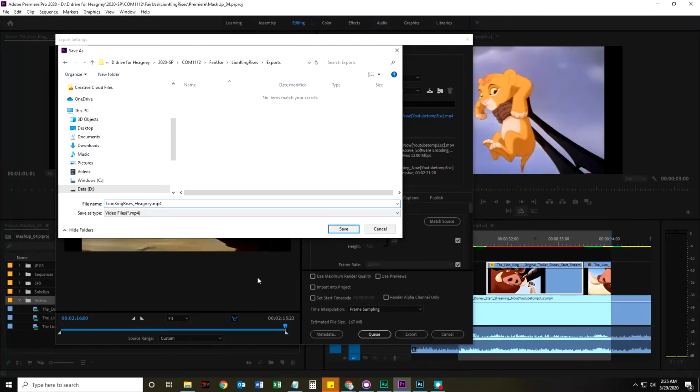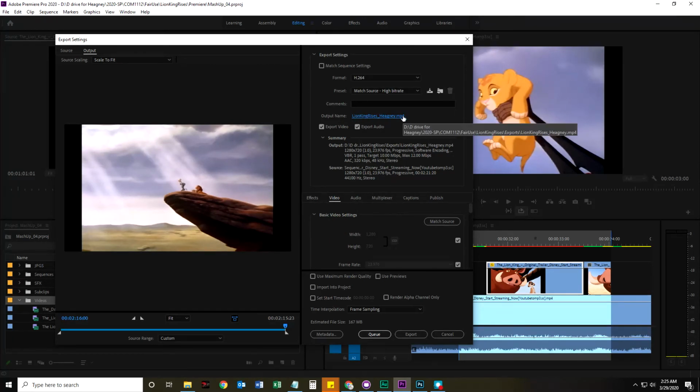Again, I never put spaces in my file names. If you want to be a loser and do that, no, just kidding, you're not a loser. If you want to put spaces in, that's totally fine, unless the platform you uploaded to crashes when it has spaces in file names, which it happens. Okay. So I'm going to do Lion King Rises _ Hegney, save, and now we've made a nice little output name, and it's in a great folder. It's in my project folder. That means when I upload it to Microsoft OneDrive, everything's going to be there. I don't have to worry about everything else down here, and I'm just going to say export.